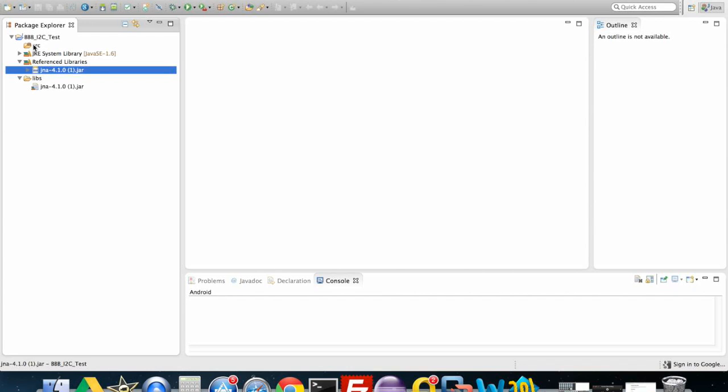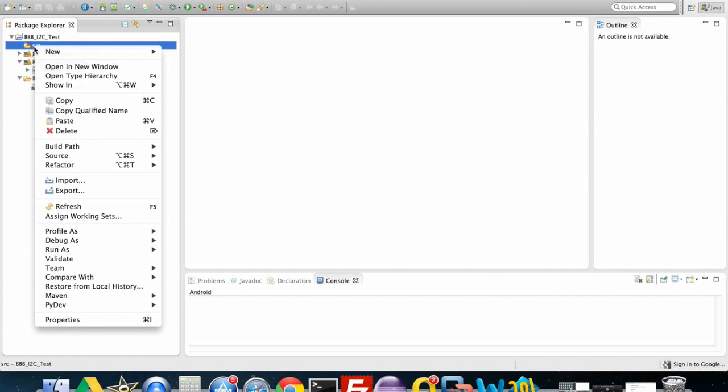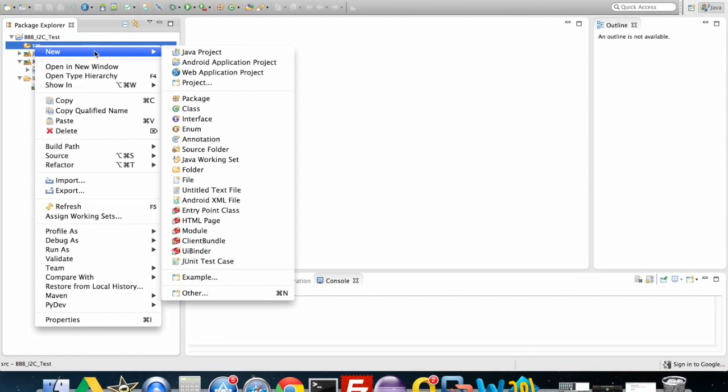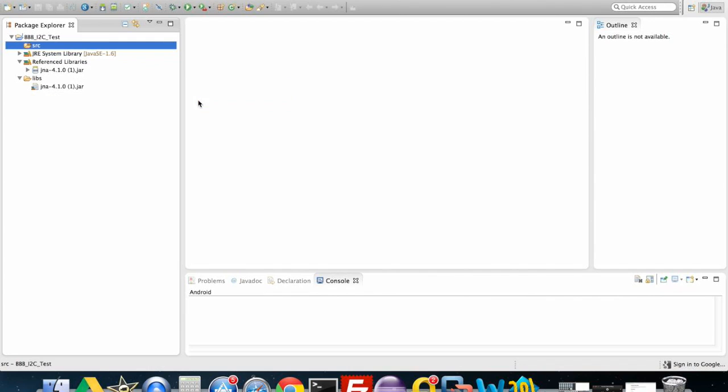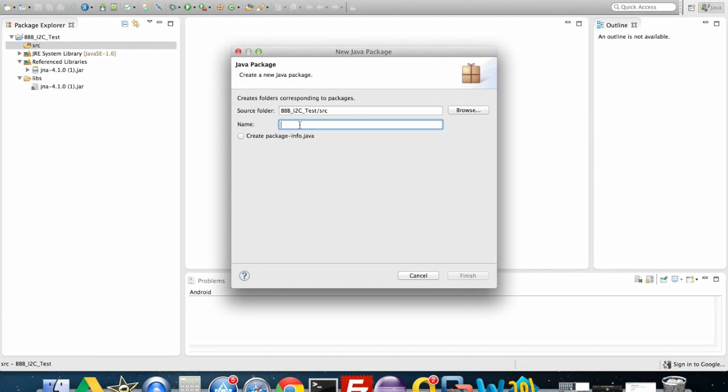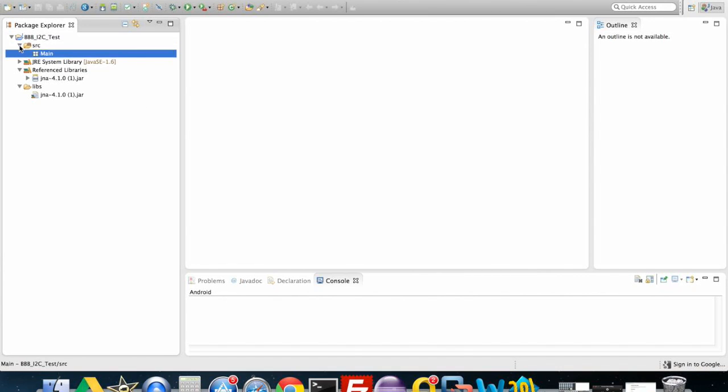So what we'll do now is we'll click on source up here, and we'll right click that. We're going to say new package, and we'll just call this package main. You can call it whatever you want. This is basically just to hold our Java classes. Okay, and then we'll have a package here that says main.